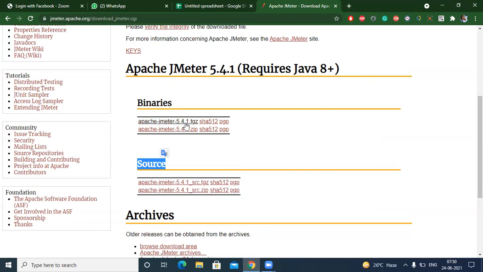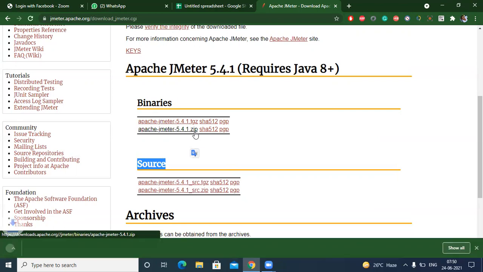And you can see two formats are there, no? Dot tgz and dot zip. Dot tgz is mostly for Unix and Mac, and zip is for Windows. Okay, just click on it. Let's start the download.